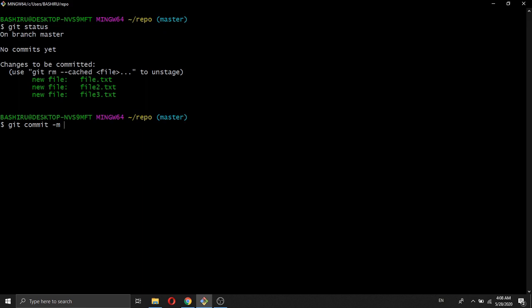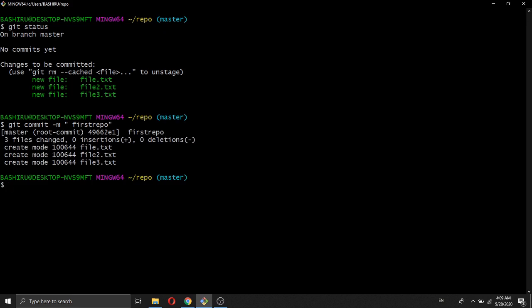You are committing. So in a quotation mark, you add in what you are committing. Let's say this is your first repository that you are trying to create. So you are going to commit these files into that repository. So let's say first repo, that's your first repository. So you close it back and press enter. When you press enter, it fetches the files ready to be pushed.